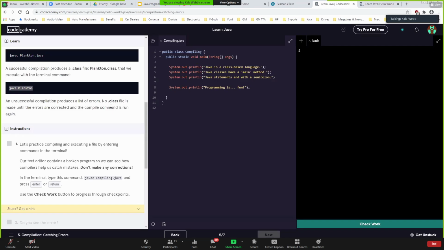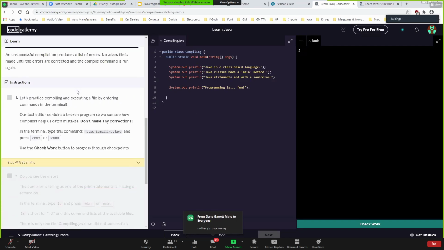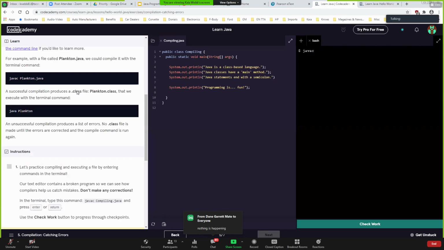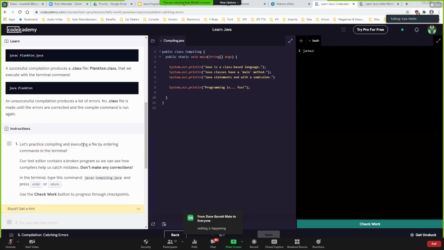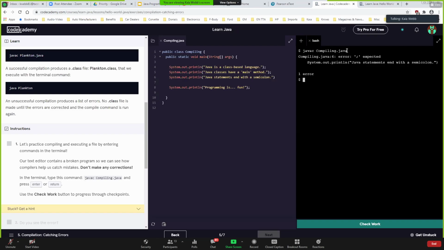So now let's practice. So our text editor contains a broken program at first. So don't make any corrections before you do this, because that's what Codecademy says, because we want to see how it catches your error. And then press enter. So see, it gave you an error. So it's not actually going to do anything.